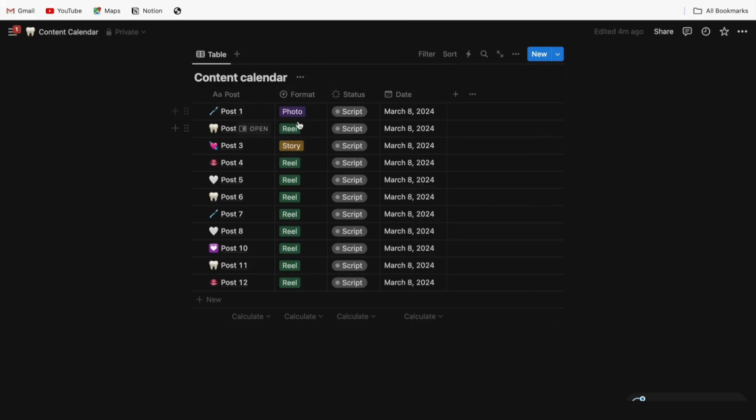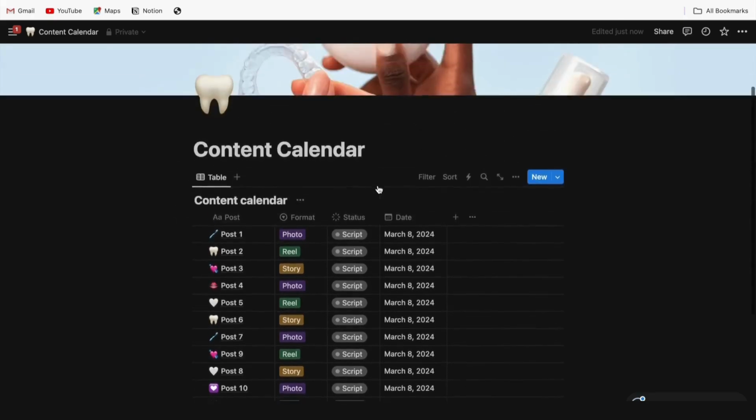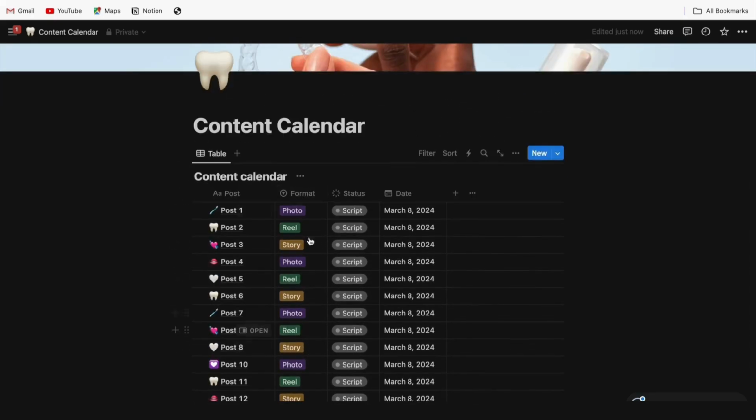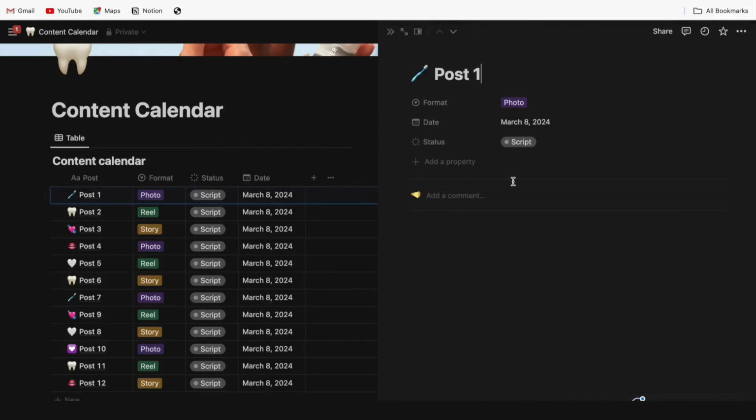So I'm just going to start to adjust them to what I'm going to do, because I'm going to do photo, reel, story, photo, reel, story, photo, reel, story. And now we already have the customized colors for our formats. So I'm just going to open my post, and I'm going to do a very important thing. One of the reasons that I also like working with Notion is because they already integrate AI for a lot of tasks. So I'm going to show you how I use it for the social media part.